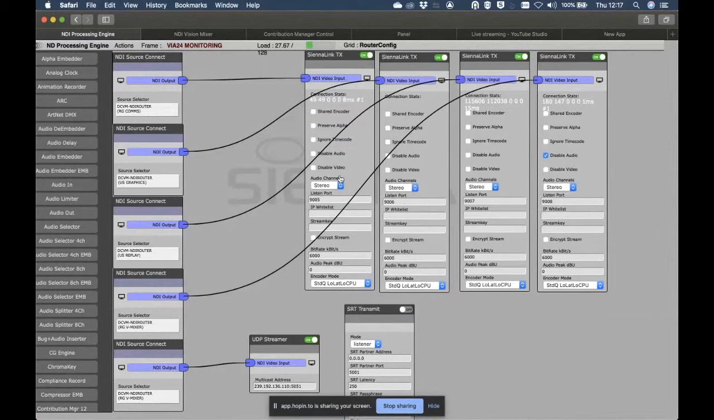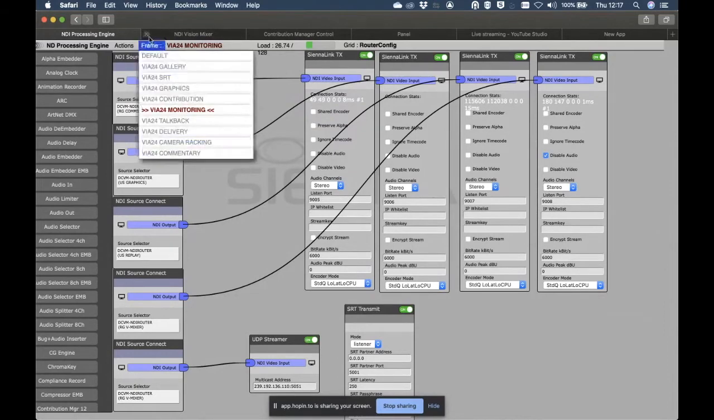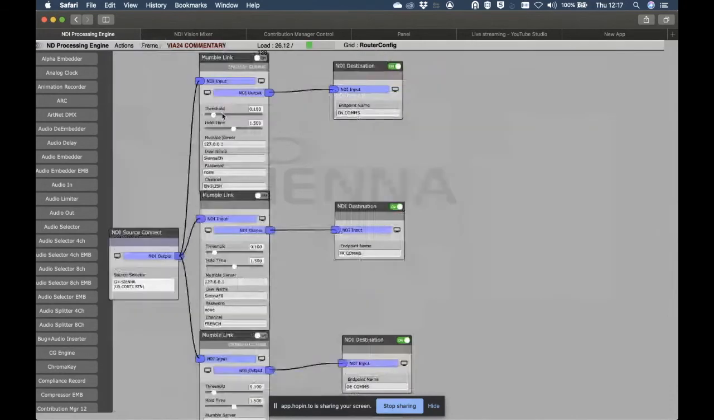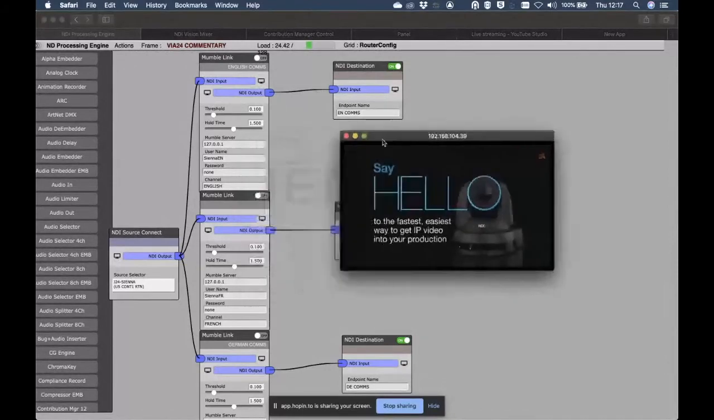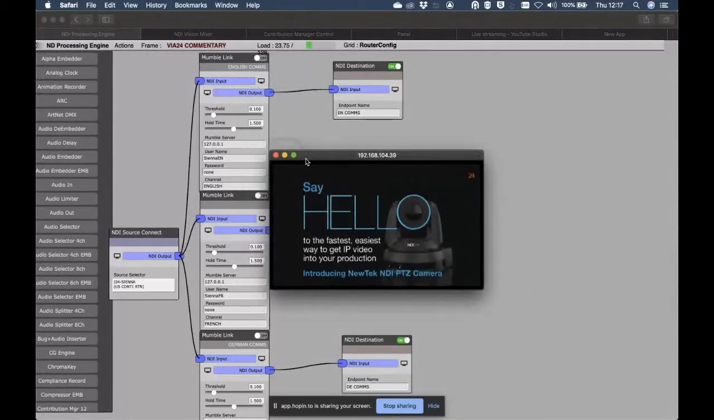So how about contribution? A really important part about having an OB truck would be having some kind of audio or video contribution into the system. Now, how do we achieve that? There's a few ways we can do that. With audio commentary, for instance, we use a product called Mumble, and it has a full Murmur server built into the NDI processing engine. What this allows us to do is send one contribution return feed out via audio or video.